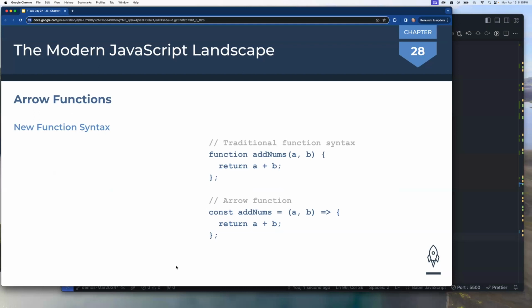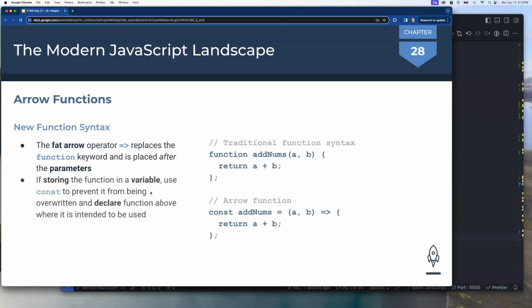Now let's talk about arrow functions. This is absolutely essential for working with React, and really just coding in JavaScript. If you use JavaScript professionally, you are going to find that you're using arrow functions a lot, especially for anonymous functions. This is called an arrow operator or a fat arrow operator, and it replaces the function keyword. And instead of putting it first, like the function keyword, you actually put it after the parameters.